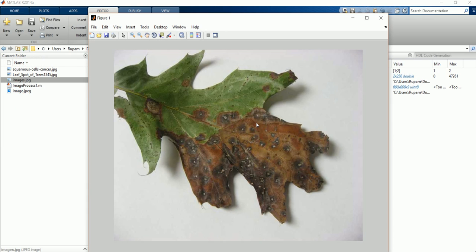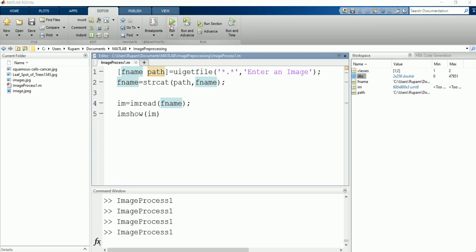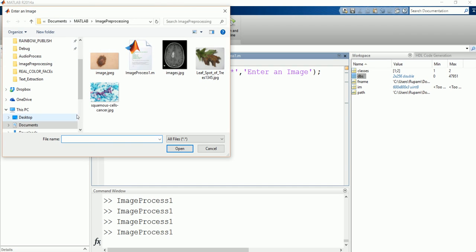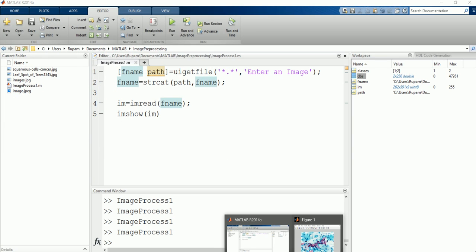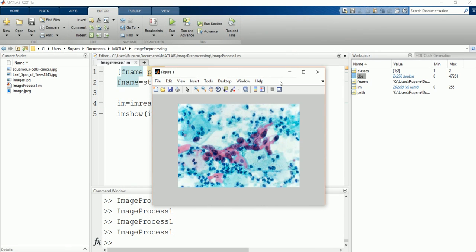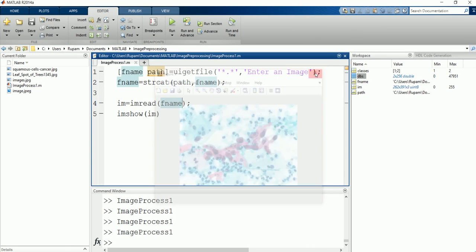first time you can select this image. Okay, again if you run, as you see, it has opened a file open dialog. It has given a message, enter an image. If I select this one, it's going to show this image, and so on.